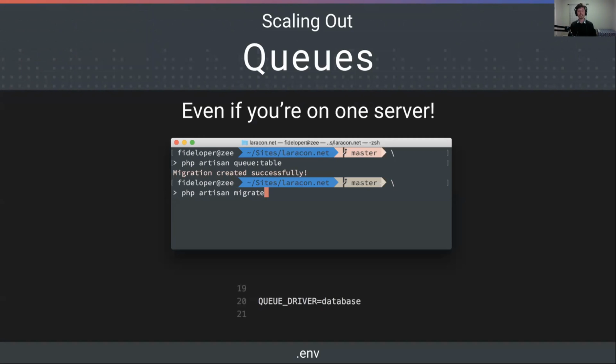You just set the queue driver as database, you run that php artisan queue:table command, and then migrate, and then you have the database driver for queues. Then you can set up a worker, which I haven't shown here, but that's documented in the Laravel documentation. You can set up a worker to churn through those queues, which is essentially just the php artisan queue:work command.